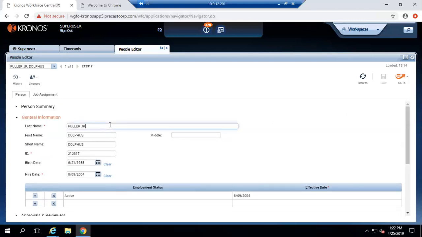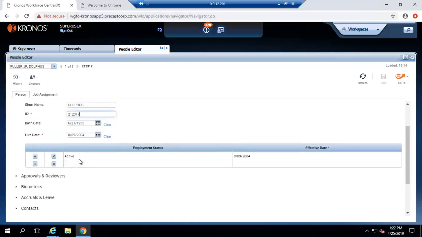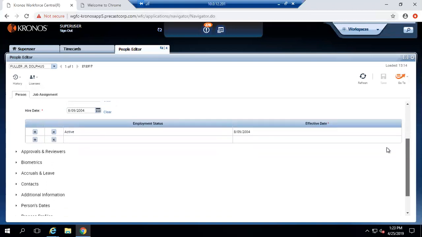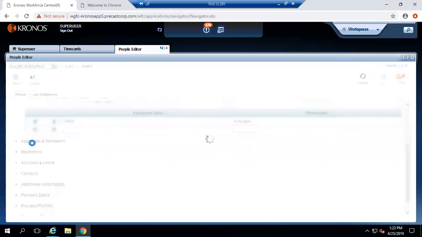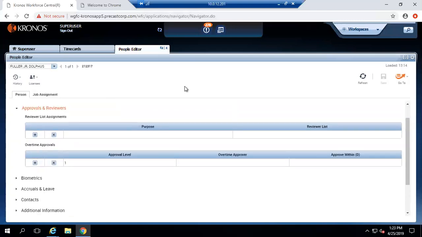You can edit the name of that employee, the first name, last name, short name, the employee ID, birth date and hire date. Everything will be here. You can change the status from active to inactive, inactive to active. It's like an approved database with all the employee details, where employees can search through the web portal.